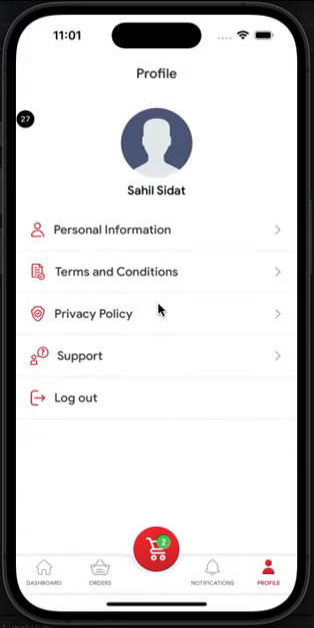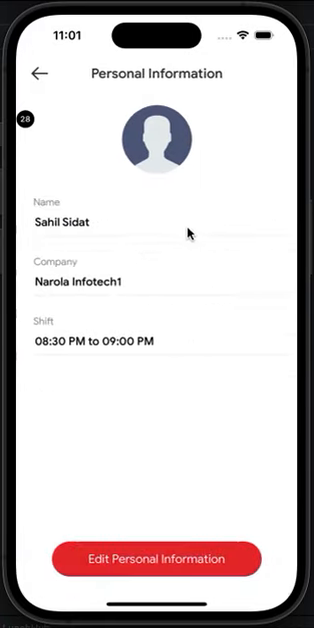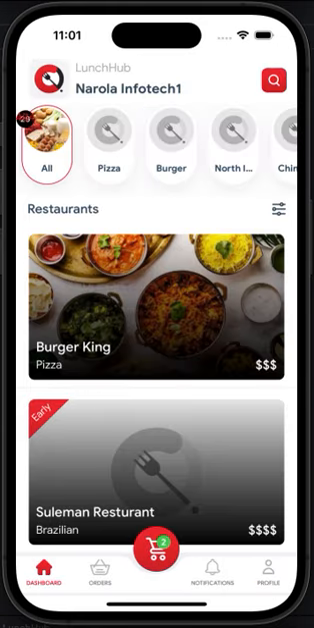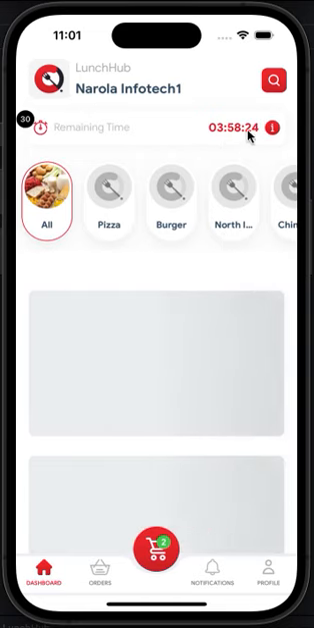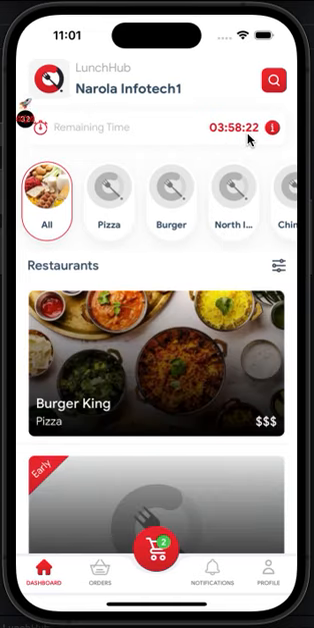This is the profile section. First we are trying personal information. Here the company name is Narol Infotech, and the shift is 8:30 p.m. to 9 p.m. Okay, so let's first check the remaining time. Here the remaining time is 3 hours and 58 minutes. So we can place an order until this is 0.